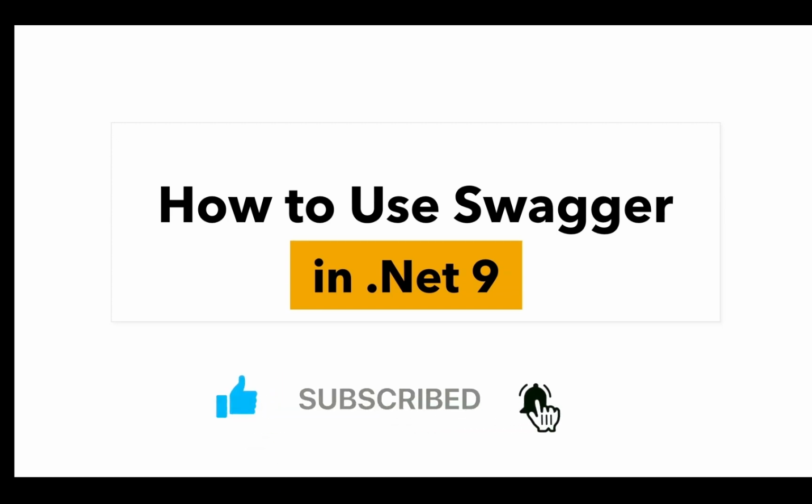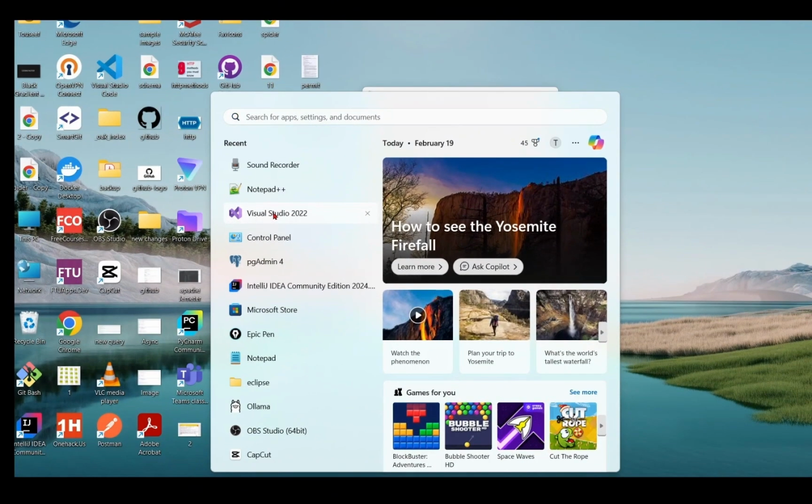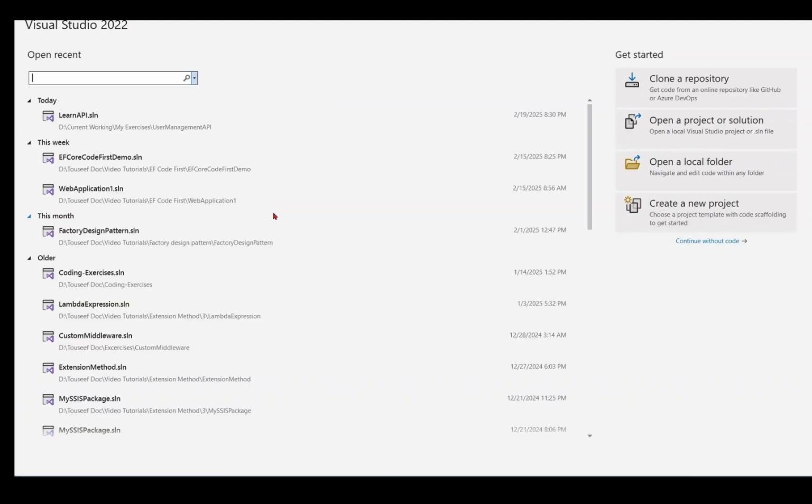Swagger has been the go-to tool for API documentation in .NET. However, Microsoft has removed built-in Swagger support in .NET 9, replacing it with OpenAPI service. If you still want to use Swagger UI, you need to install and configure it manually. So let's get started. Okay, we open Visual Studio 2022.